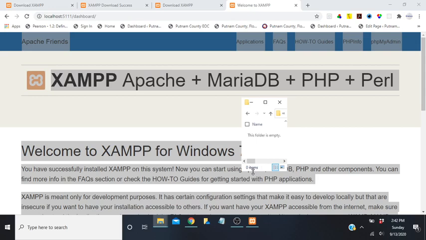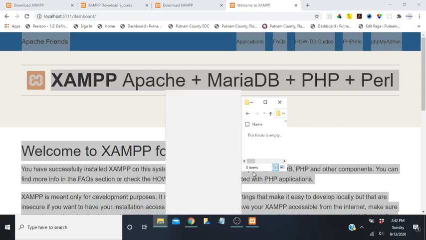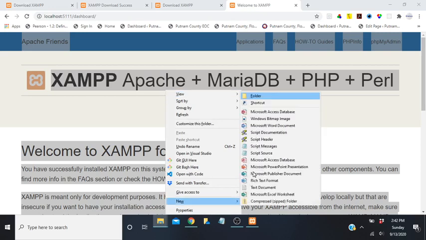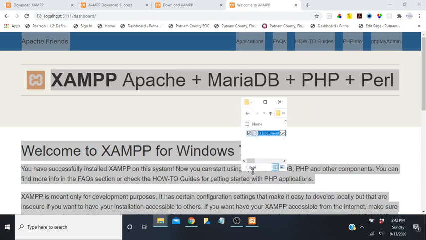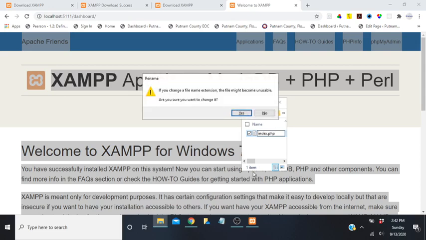Test PHP. Now we're going to create a file. So again, we're going to applications key, W, and we're going to press T for text document. Now I'm going to Control A to select this entire file name because we want to select that extension. Now we're going to type index.php. You're going to get a rename warning. We do want to rename it, so we're going to say yes.